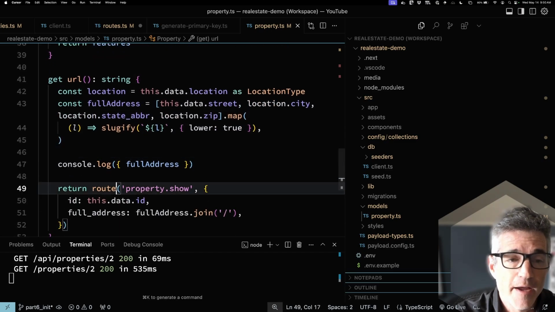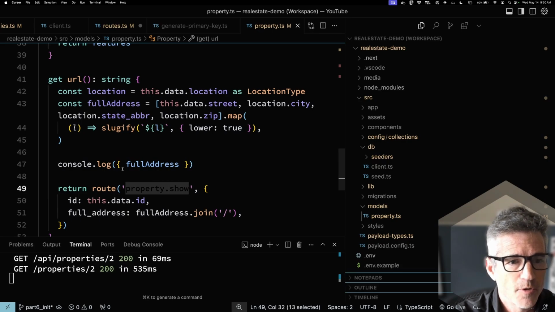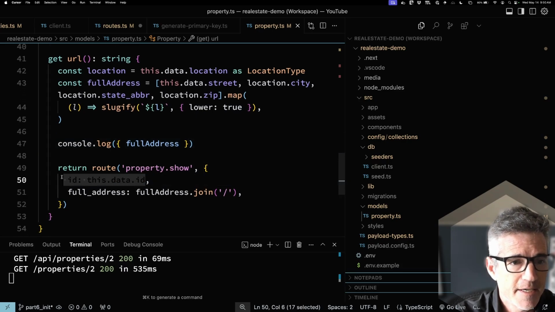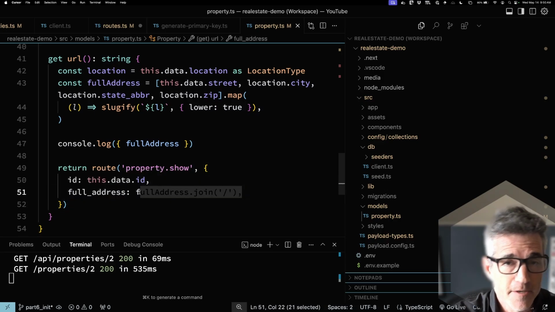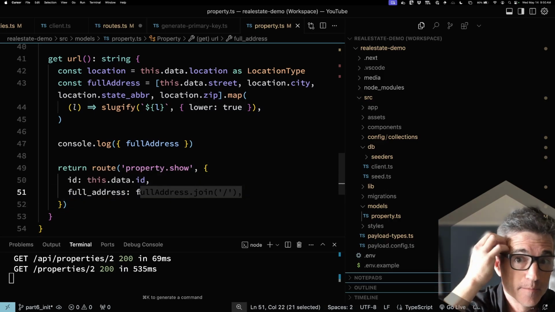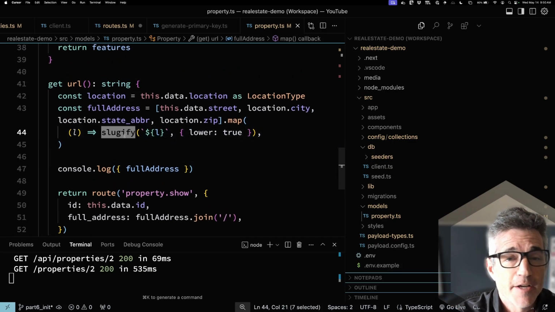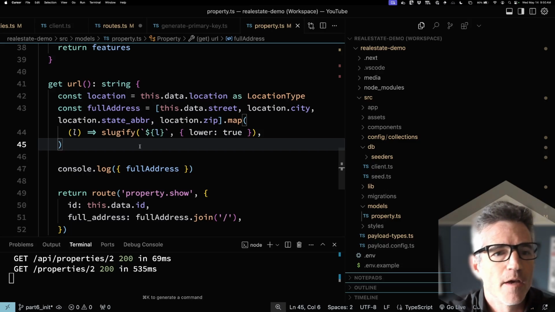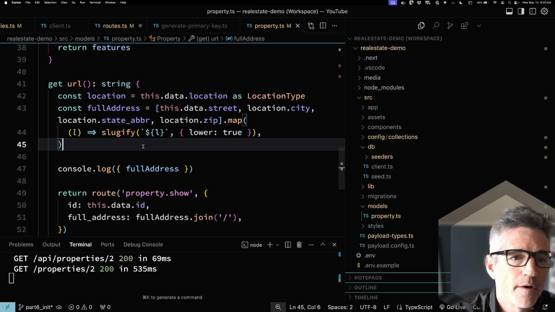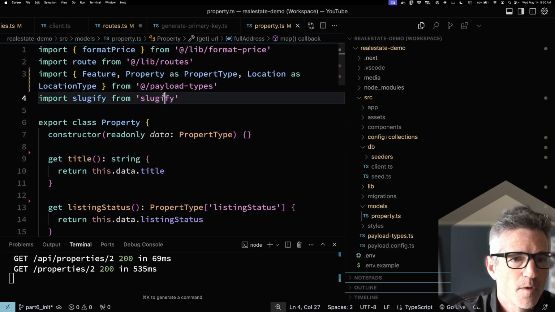And then here's that route function that I talked about, and it's just saying property show, so it grabs the data ID and then the full address as that param that I showed you, and then it grabs all of the data and joins it with slashes. I'm also using Slugify just to make sure the addresses don't have any weird characters in them, and it cleans up the URL a little bit more. That's a package that you can install here.